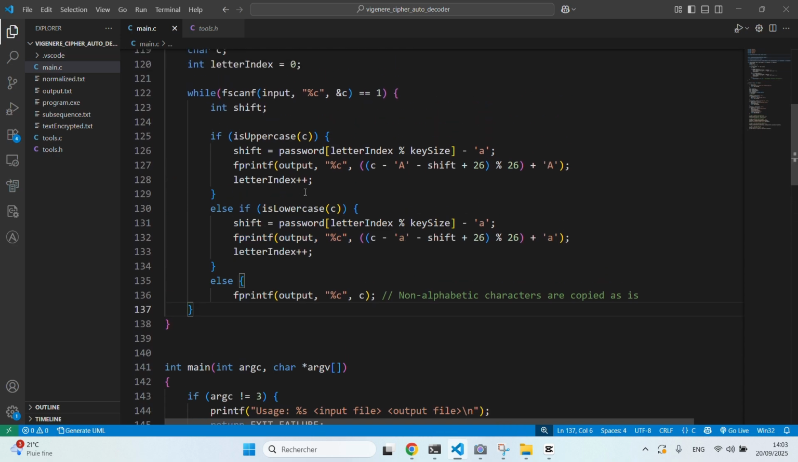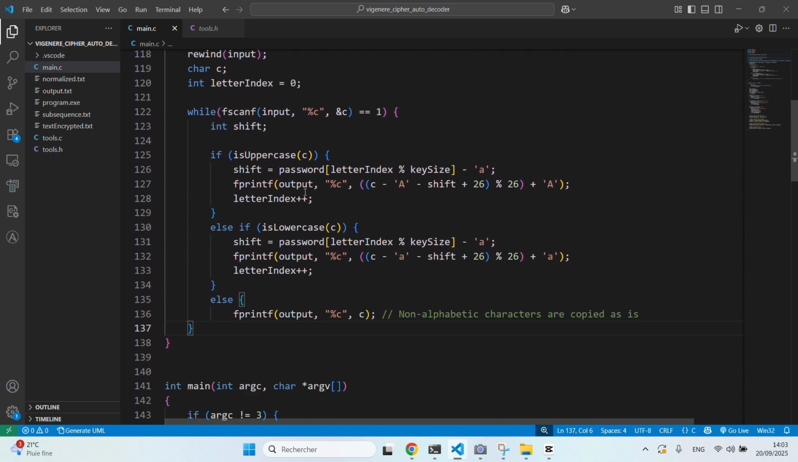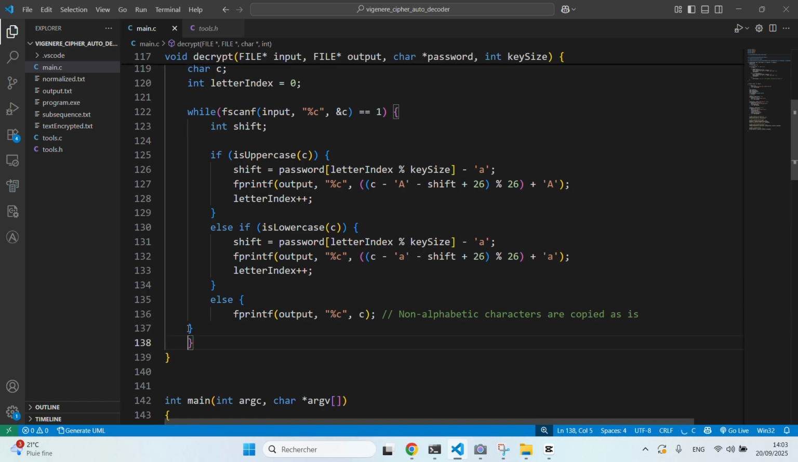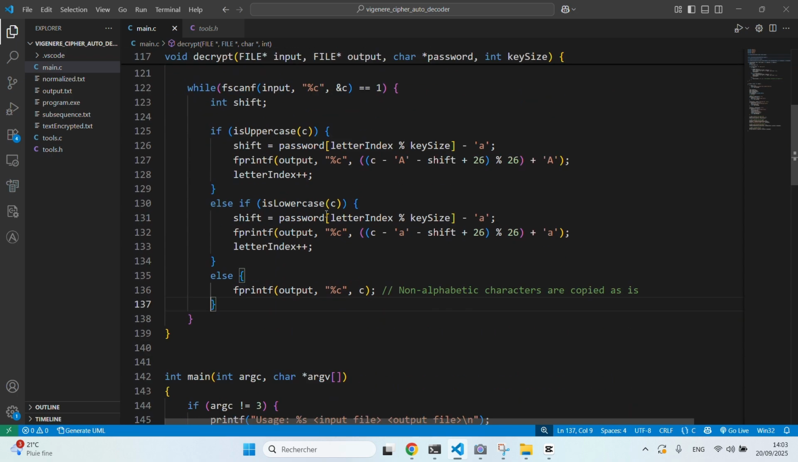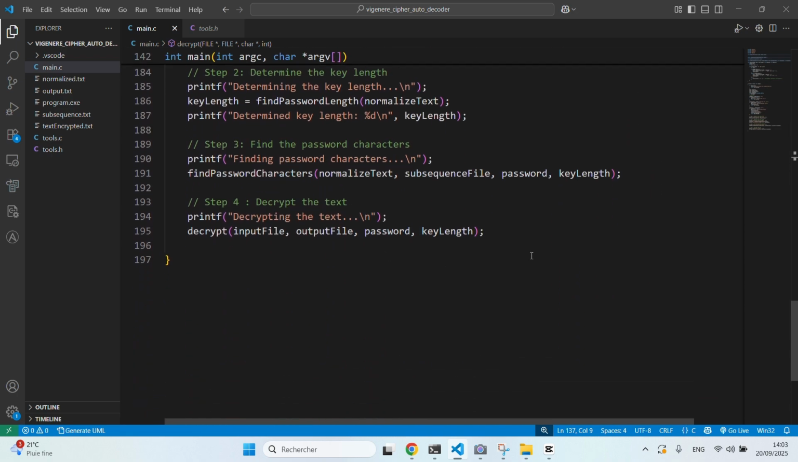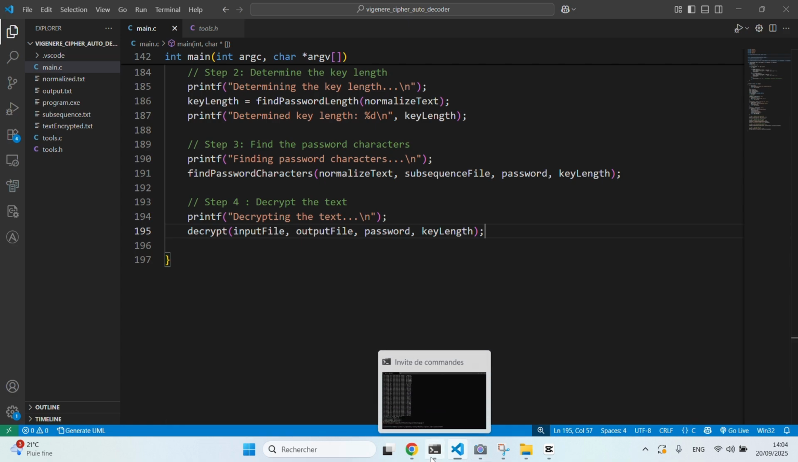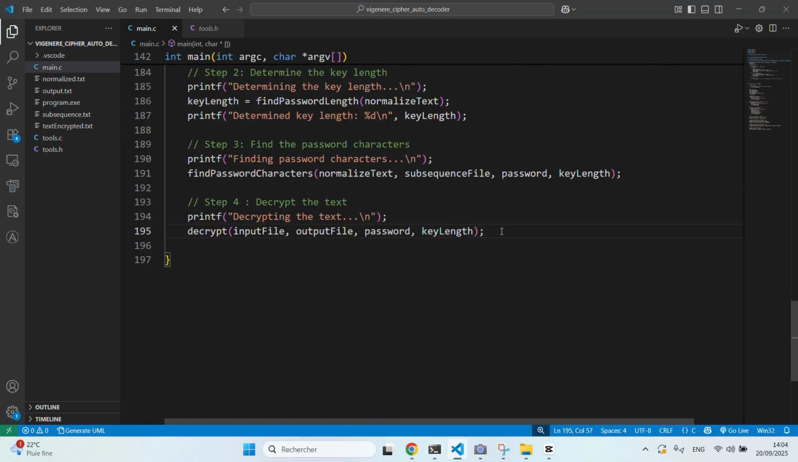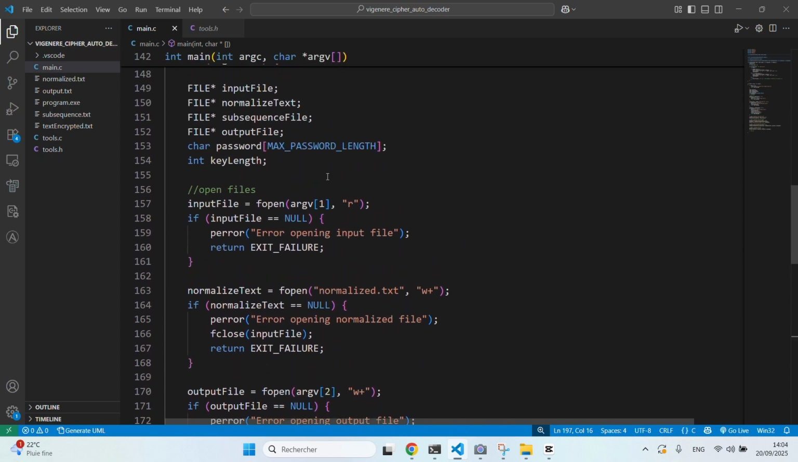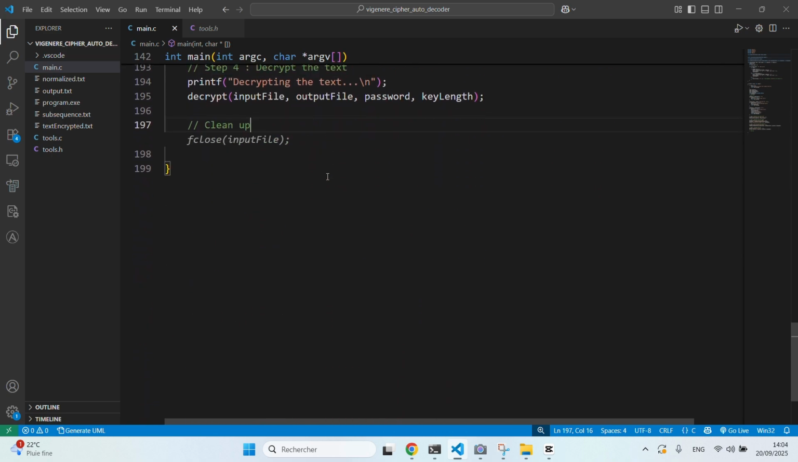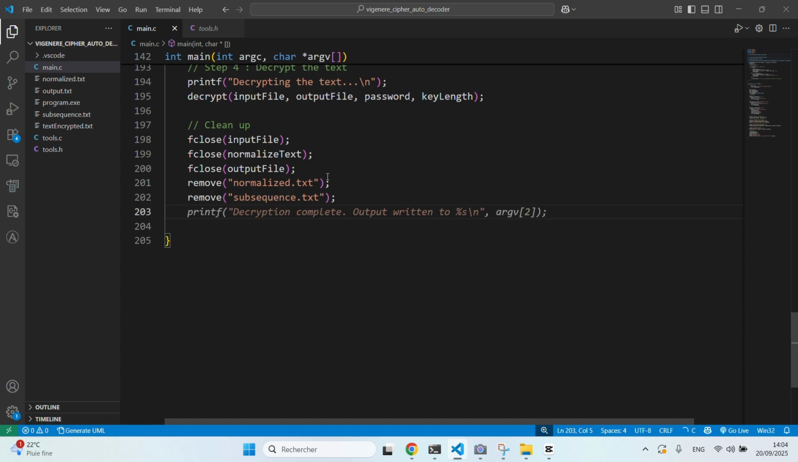So I think that we're good. Need to close this. Everything looks good, so let's try. Before that, I need to do some cleaning. We opened a lot of files and allocated a lot of memory, so we need to close the files and free them.